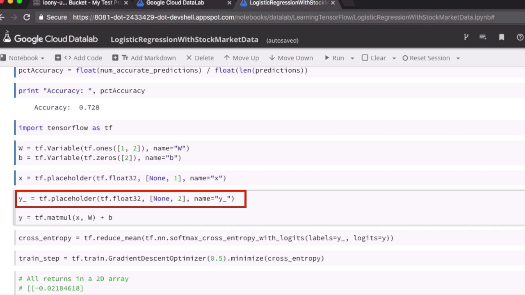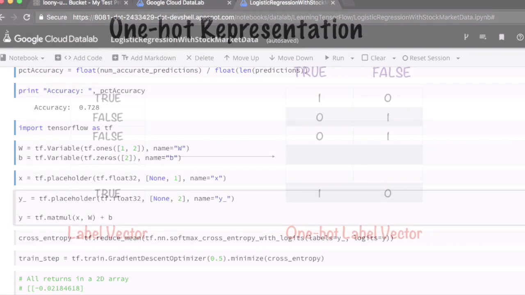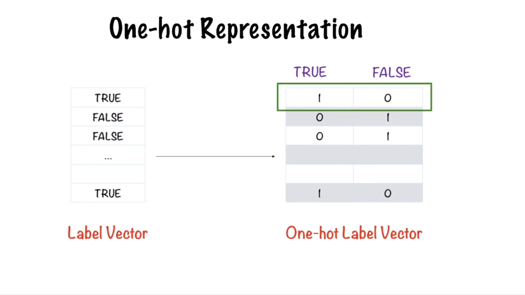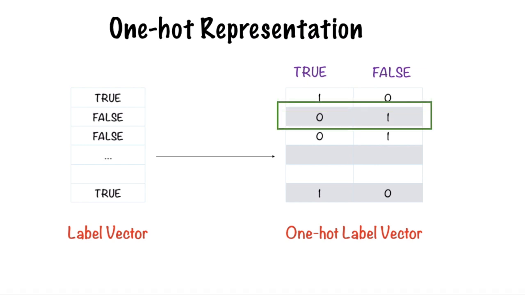And the second dimension is 2 because the categorical label output can be one of two values, up or down, true or false, and this is represented in one hot notation. If you remember our discussion on categorical variables and one hot representation, a binary categorical variable, which can only have values true or false, can be represented as a single array with two values. The first element in that array is 1 if the value is true, and the second element is 0. If the value to be represented is false, the first element of the array is set to 0 and the second element is set to 1.